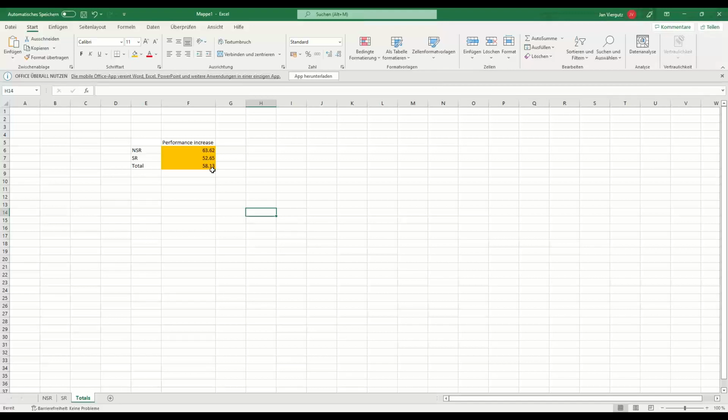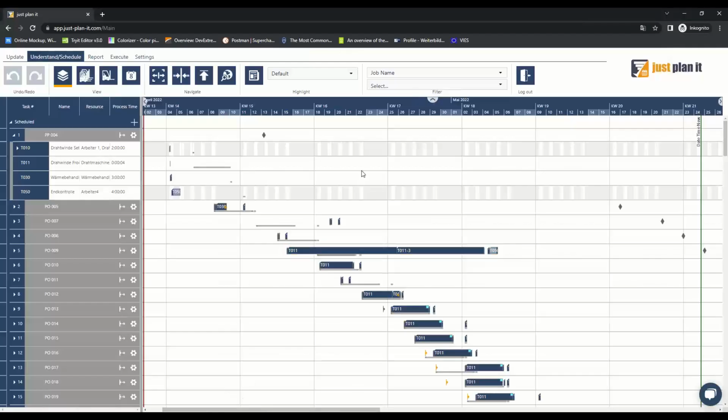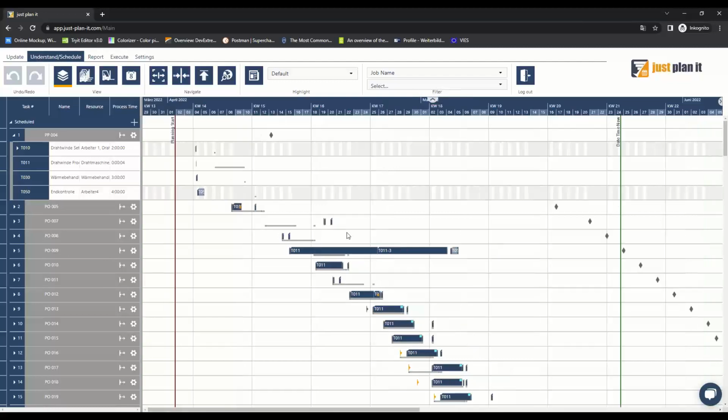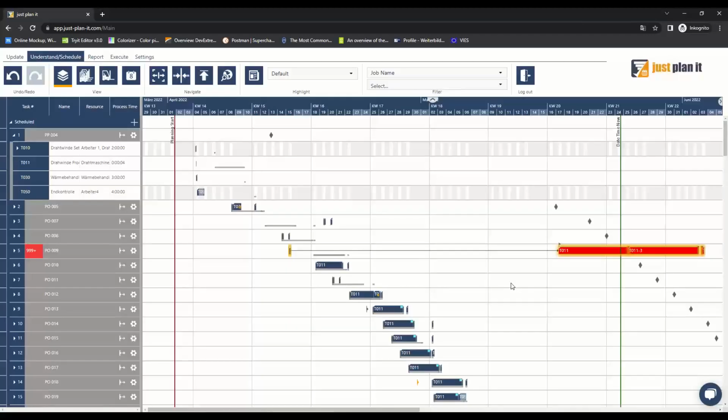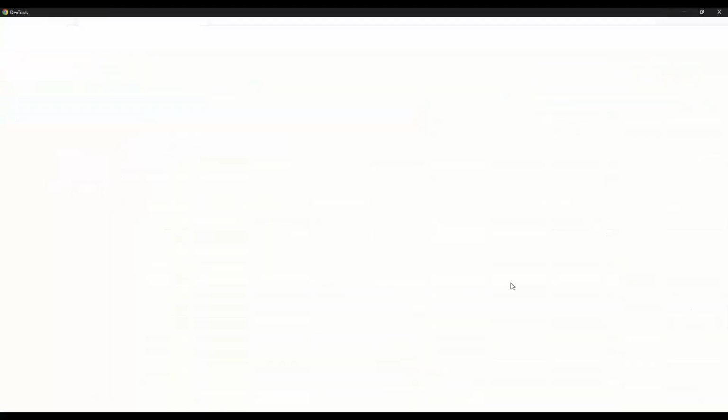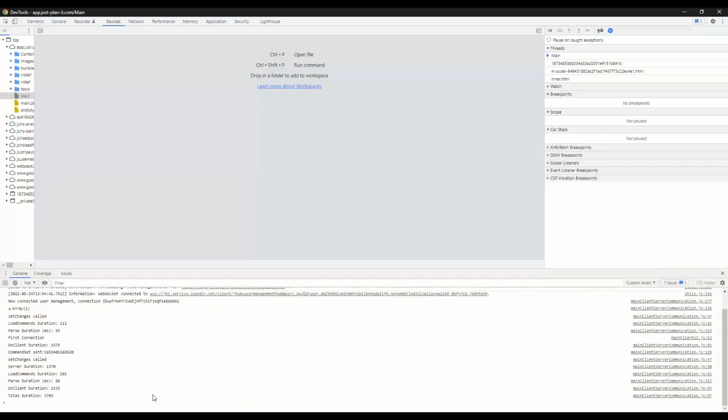And to drive home that point, let's take a quick look into Just Planet. What we can see here is a medium-sized account, and let's take a look at a scheduling relevant change just to make sure. I'm going to set a time constraint. We're in the drop view here, and as you can see, this took, well, we can actually take a look. This took less than 3 seconds.